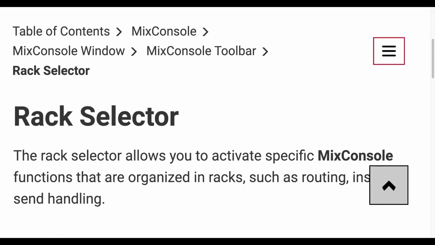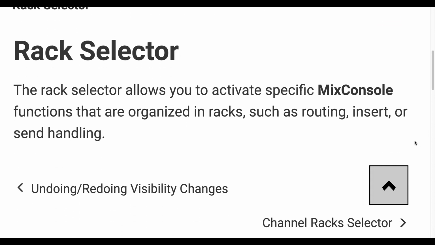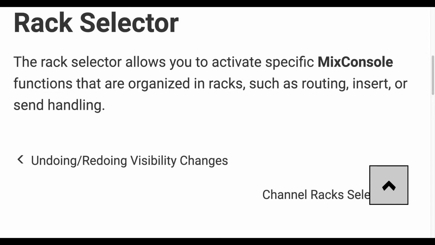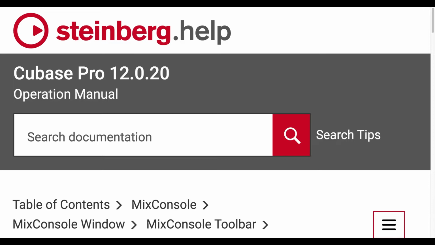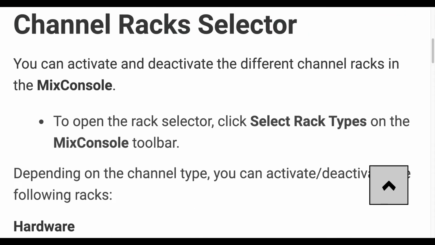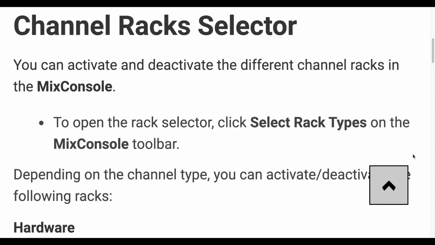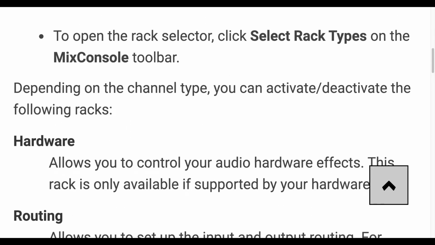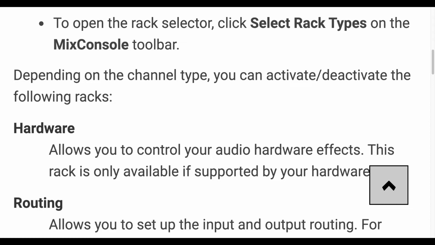Channel Visibility Agents menu. Rack Selector. The rack selector allows you to activate specific MixConsole functions that are organized in racks, such as routing, insert, or send handling. Channel Rack Selector. You can activate and deactivate the different channel racks in the MixConsole. To open the rack selector, click Select Rack Types on the MixConsole toolbar.